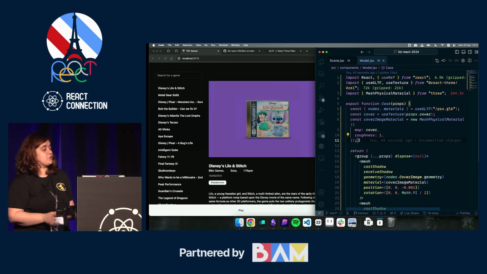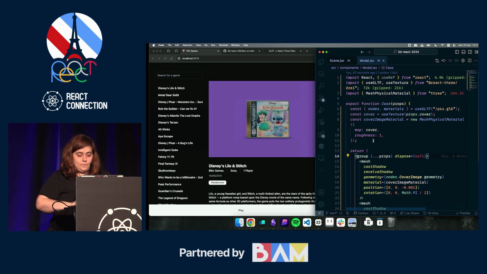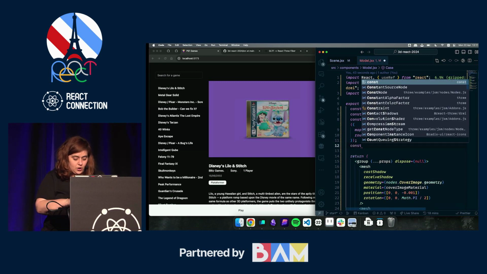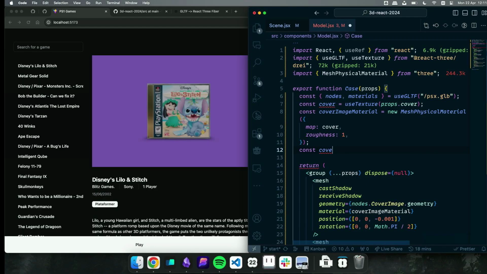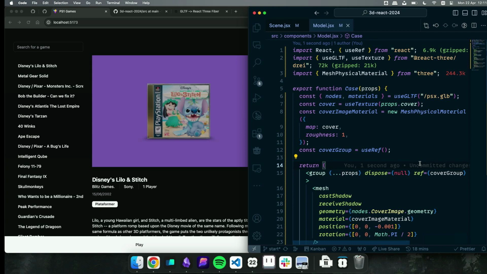Okay, so first things first, we need to attach something to the group that holds all of these components together. It's literally called a group. You can think of a group as the same thing as a group in SVGs or just a div. It's basically a div that you can put things in. So let's create a ref. const cover... I can't call it cover. I can call it coverGroup equals useRef, exactly like that. And then we plug the ref in here. And now we have a ref, that's it.